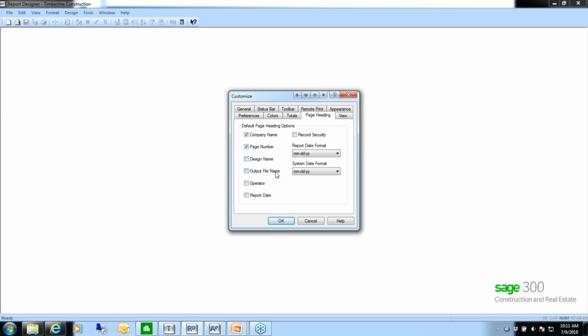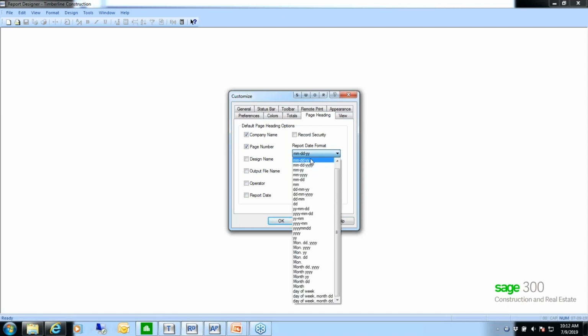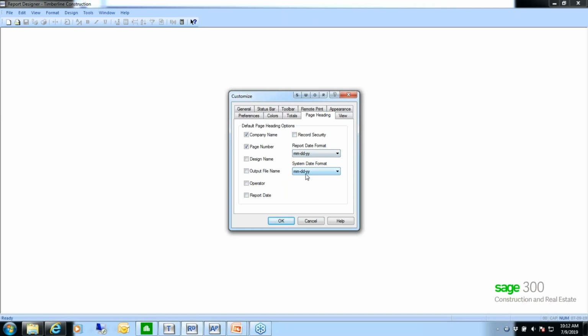The output file name, if you want to have it put the name of the PDF file or the print file, you can include that up in the heading, as well as the operator, the report date, and the system date. And then here over on the other side, this is where you can define the format for those two dates, and it defaults to month, day, year with dashes.